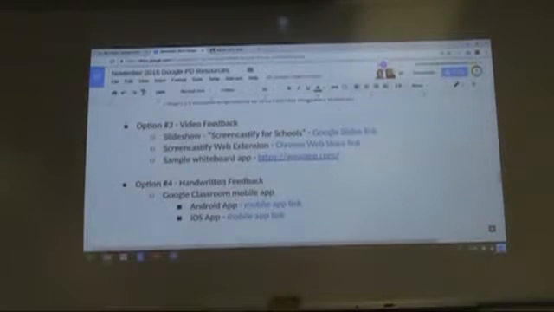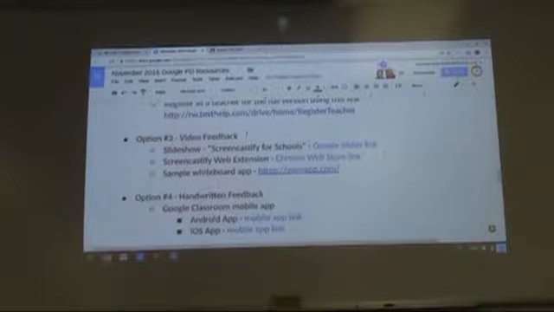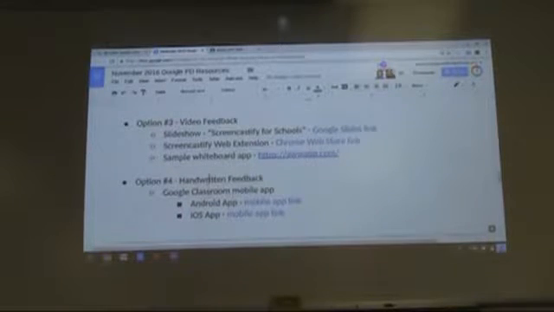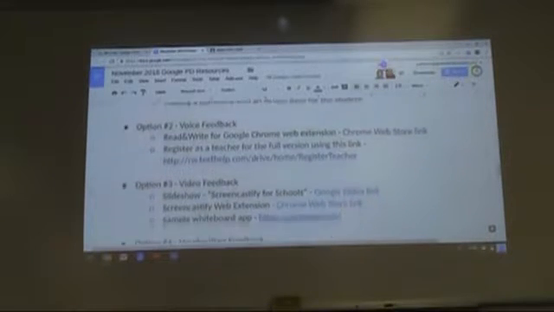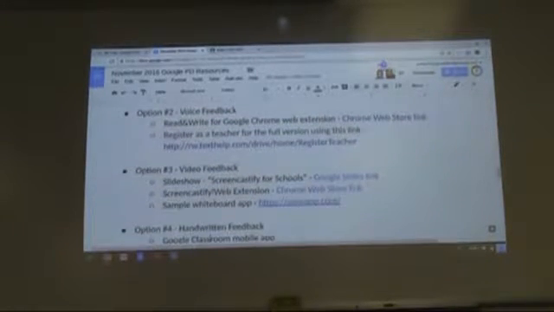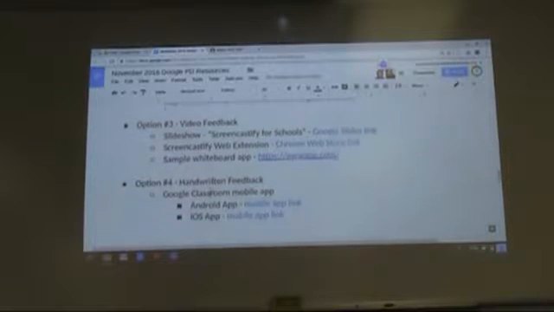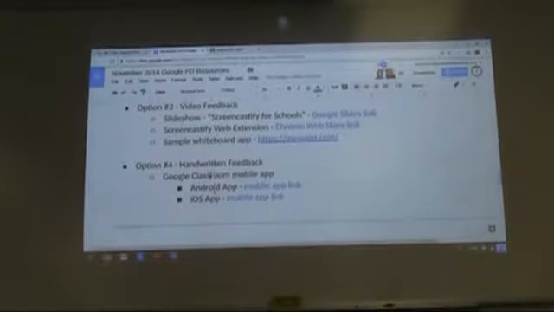But what I'd like us to do is actually try some of these out. So if we do Screencastify, I'll show you how to install it. We'll do a quick demo and have you record your screen. If you want to do the handwritten one in Classroom, we can fire up the mobile app and go through that. Any of these. What are your thoughts? I'm interested in the handwritten feedback one. Okay. Let's take a look. Let's start with that, and we'll take it from there as we go.